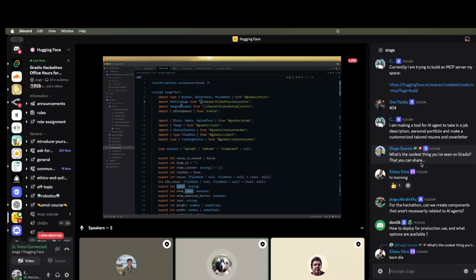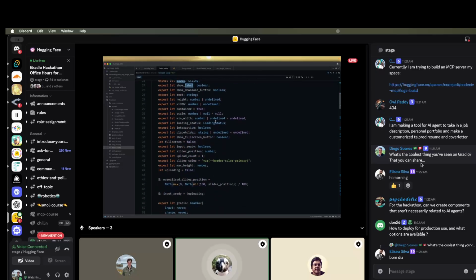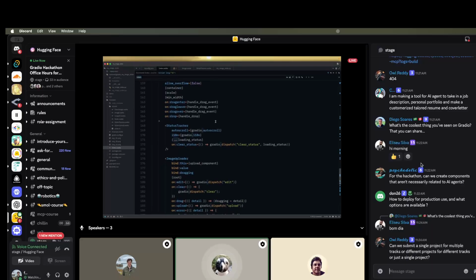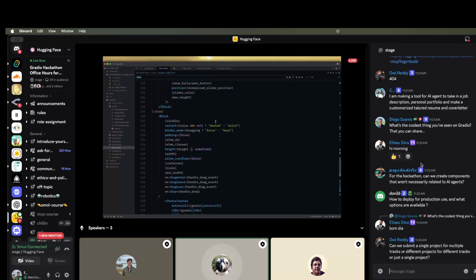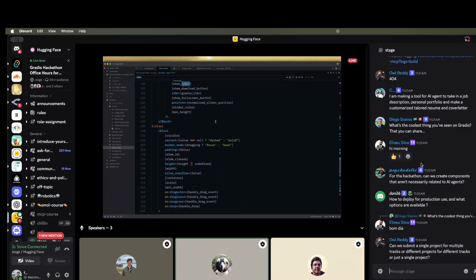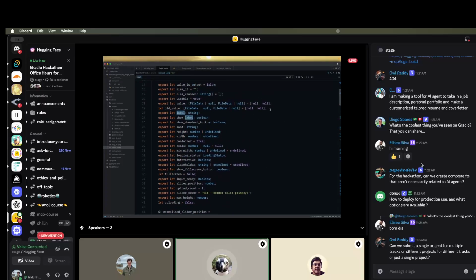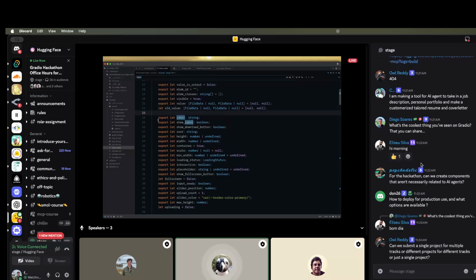So you can essentially do whatever you want. The other thing to note is this file has a lot of boilerplate in it, and what this boilerplate does is ensure that your component works in Gradio. The majority of the props passed down here, which are defined with this export let syntax, are shared with all components. So pretty much all Gradio components have label, show label, and so on.